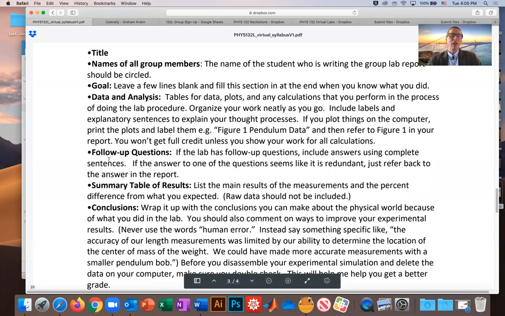Once you've taken your data, there may be multiple follow-up questions that help you to discuss some of the results you've got. Summary table of results. This is very important. It normally includes one or two particular numbers that were relevant to the experiment. So for example, if the purpose of the lab was to find the acceleration due to gravity, and you have an experimental number and a theoretical number, that is going to be the most important number to put in your result. You don't need to include raw data in your summary table, just your experimental result, what is expected, and any percent difference.